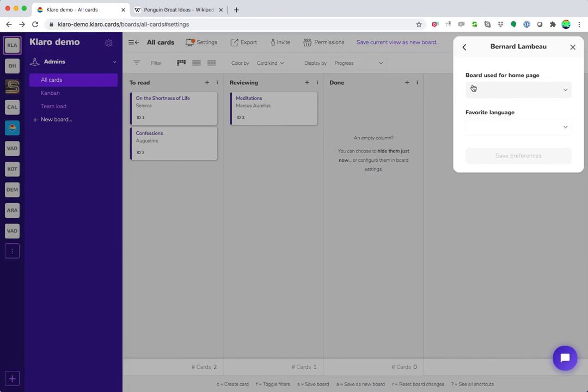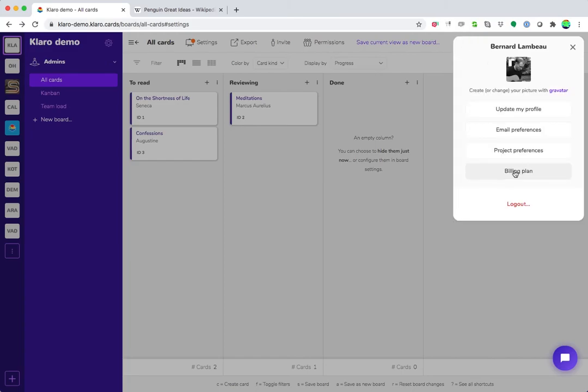Lastly, in the top right-hand corner, there is a menu displaying your profile, your email preferences, your project preferences, which allows you to choose which project acts as your landing page when you log in, and also your language preference, and your billing settings that cover your current Klaro subscription.